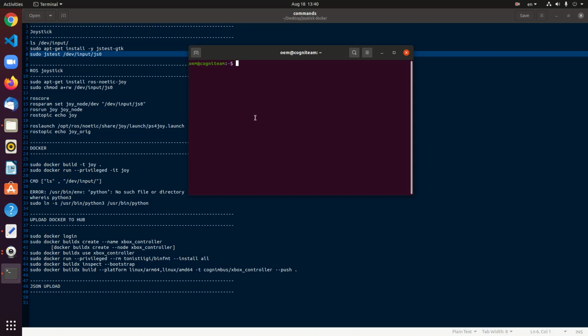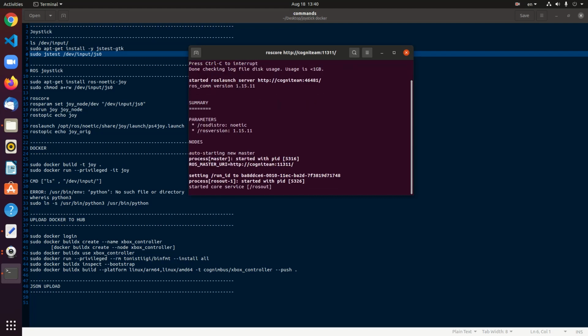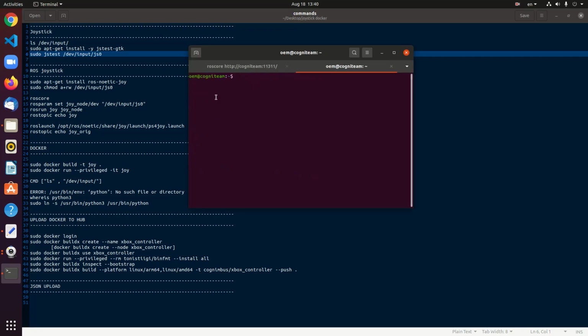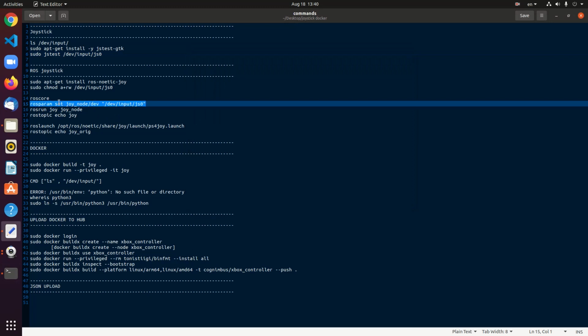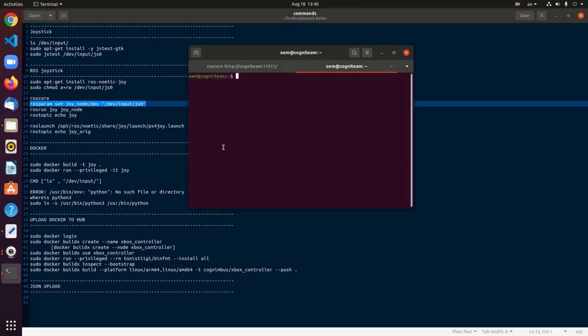So let's start by running roscore. Okay, so now we have the roscore running. Let's do it in the background and open another terminal. And here we're going to set this ROS param. So we're setting a joy_node, /dev, and it's connected to /dev/input/js0.